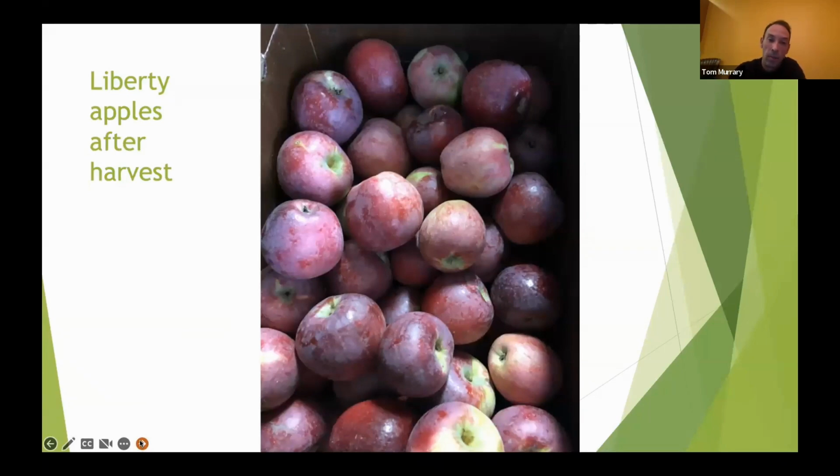That's Liberty in the box, ready for market just after pick. And you can see they're a pretty good size and really excellent color. With good pruning and thinning, all those factors alone, you should be able to achieve really good color. If you have excessive growth, which could be due to excessive nitrogen as well.